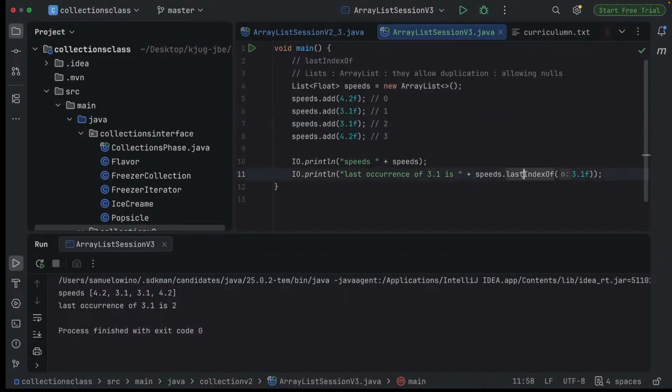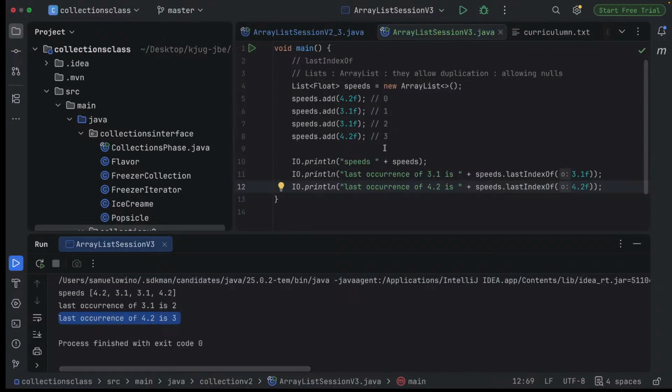So when was the last time we got 4.2? We'll just do the same thing here, and we are looking for 4.2. And if we run it, we get last occurrence of 4.2 is 3, which is this index. So it doesn't give you 0, it gives you 3. So that's what you can achieve with lastIndexOf. Might seem like a small thing, but if you don't know that this API exists, what usually happens is you'll find developers crafting very complicated algorithms to do things that are already built into the language.